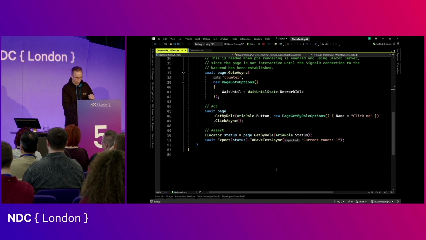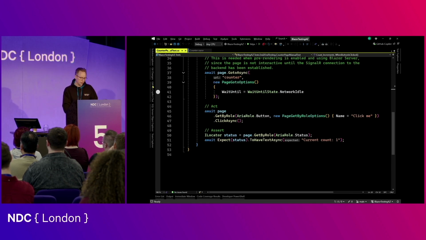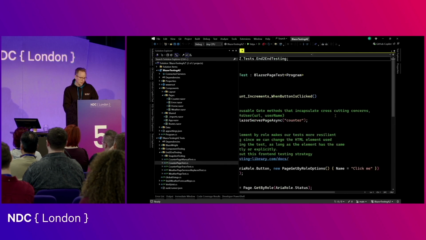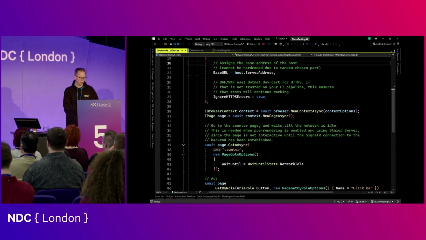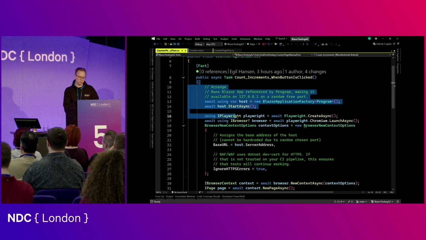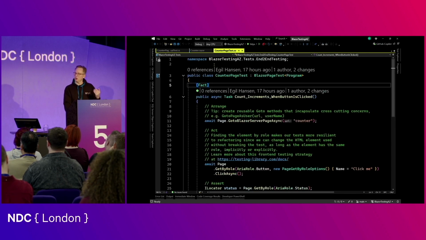Now, in terms of maintainability, there's a whole lot of things going on in this code that is not really specific to the individual test. So what I would suggest you do is that you refactor all of the stuff that we had up here into a helper class, a helper type. And Playwright actually has a pattern they come with out of the box. They call it a page test, a type that you can inherit from.